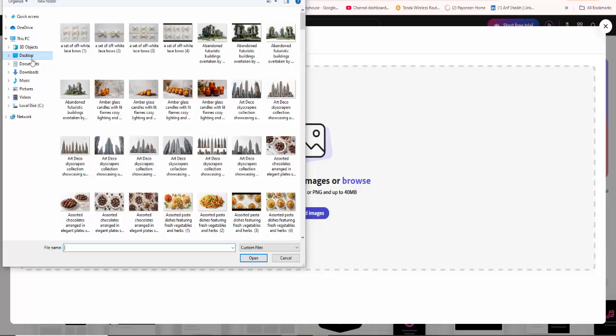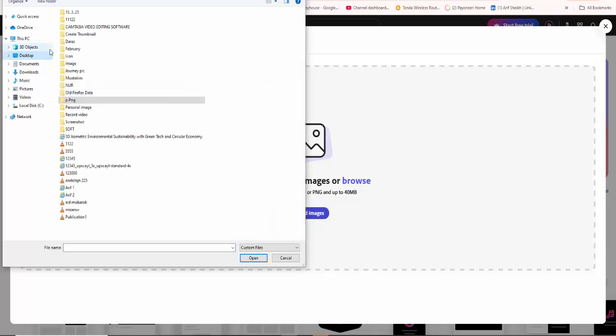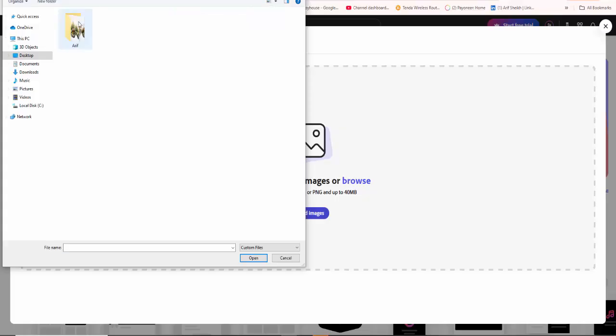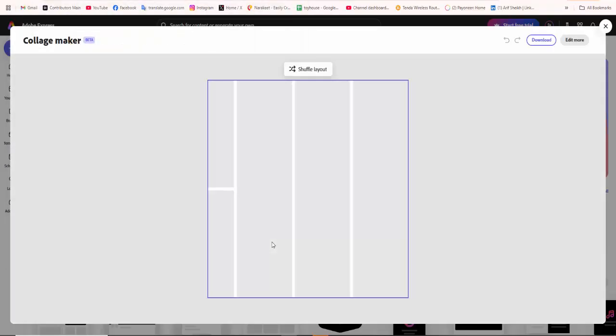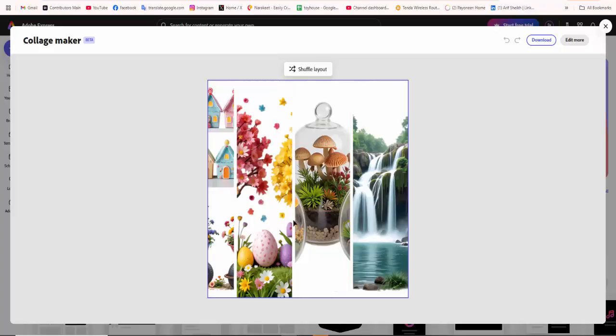Now going to the file, now select from many pictures for the collage. Now select 5 images. Now click for open option. Then we show the collage picture. Now going to the edit more option.